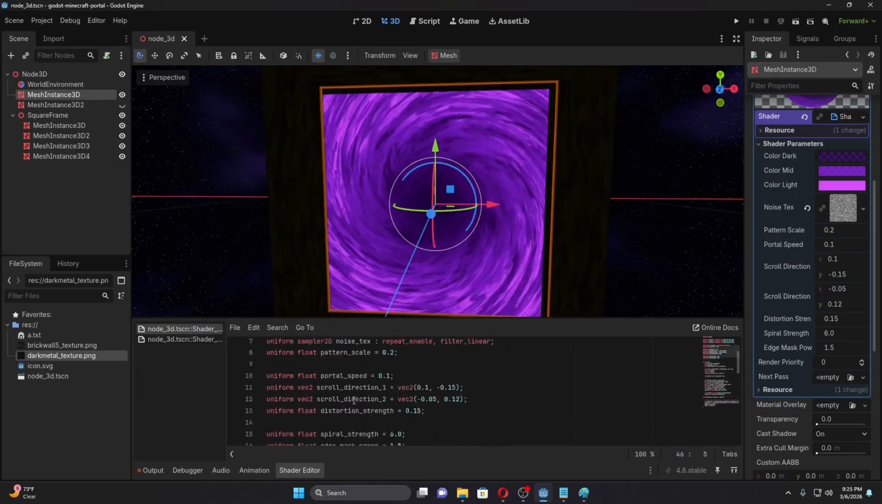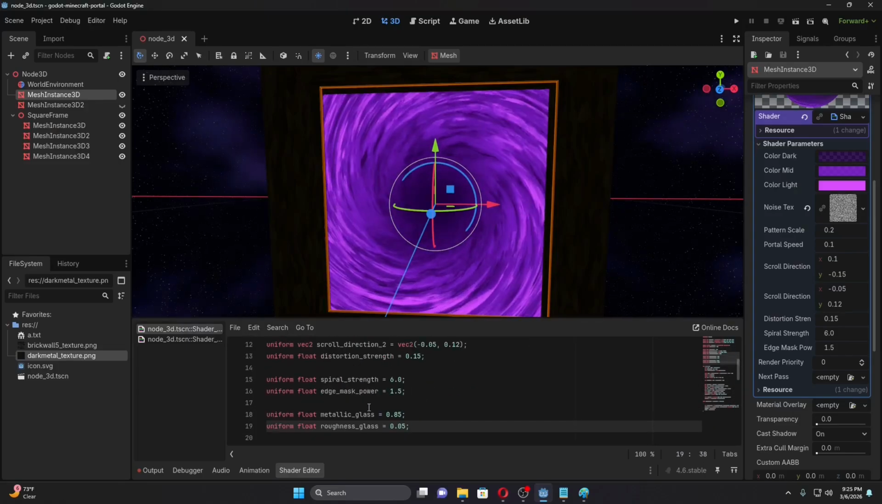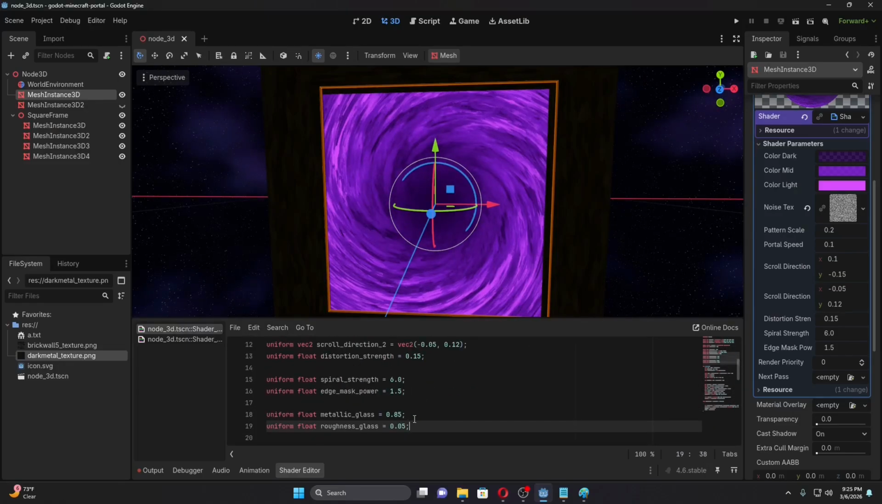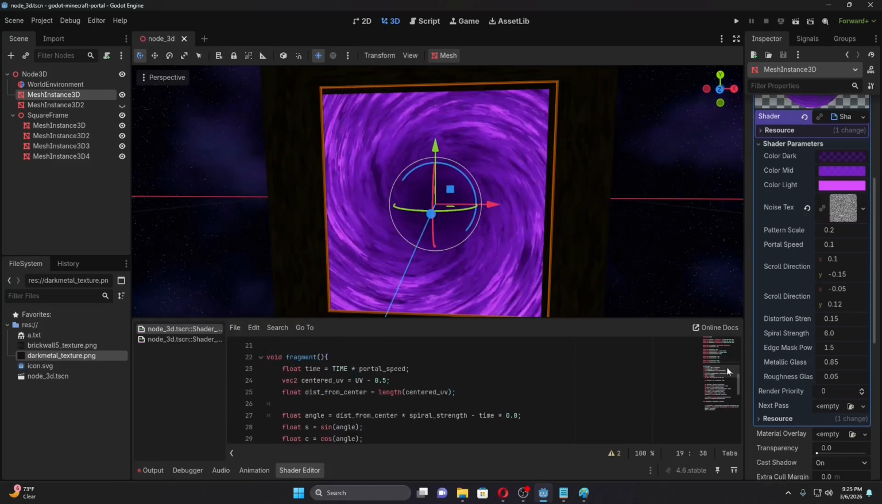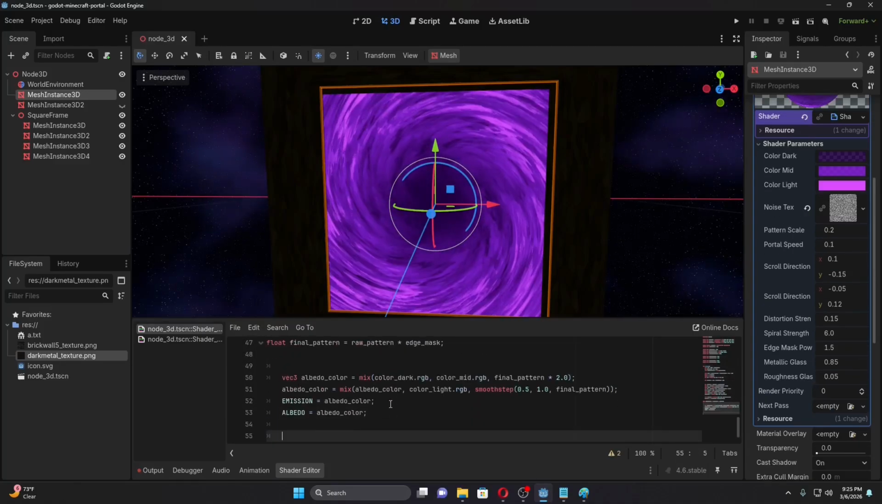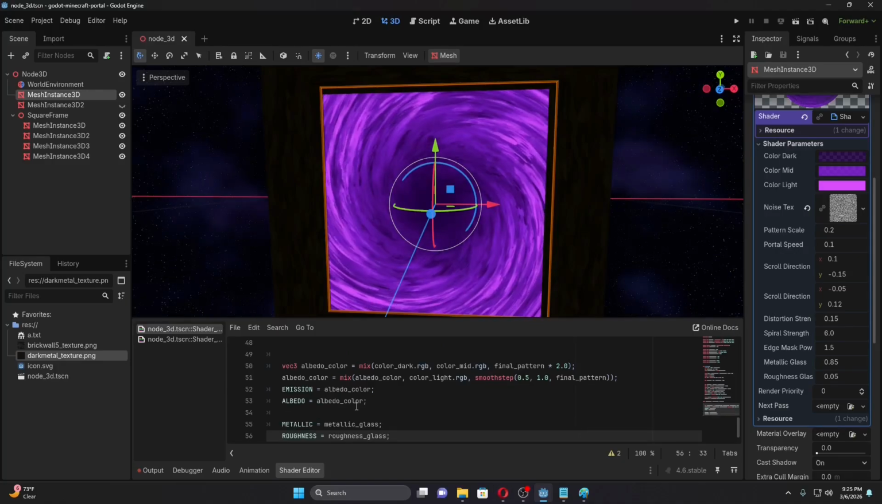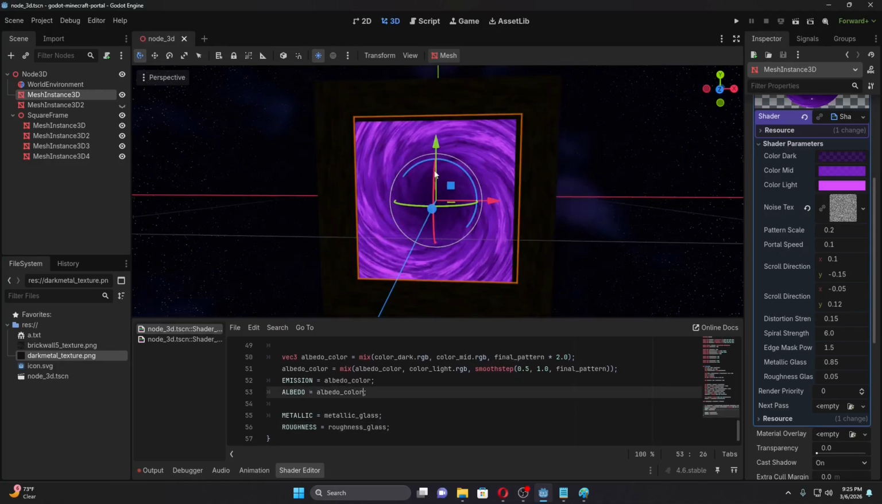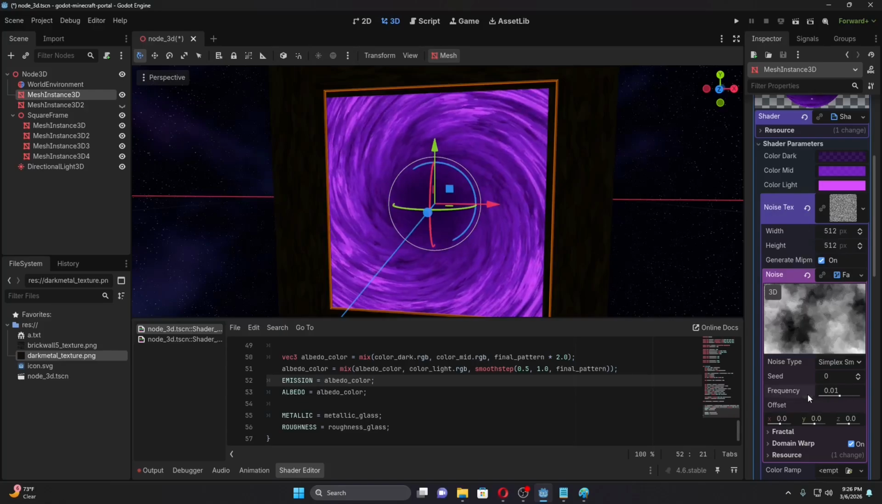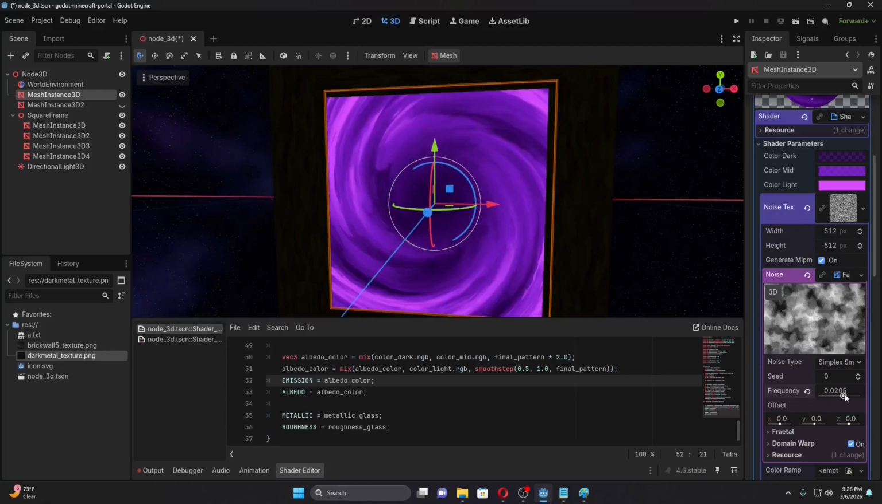Now let's add some more uniforms for the metallic and roughness, and this is pretty simple. It's just standard PBR material behavior. So let's quickly assign them like this here, and they have some effect on the output. And now let's play with the effect.